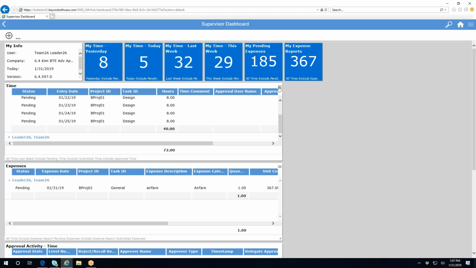Now, if you want to control the data that's in here, let's talk a little bit more about these filters. It's very flexible. You can include pending, submitted, or approved time. You can uninclude it just by clicking on the filter. If the check mark is there, then it's active. If the check mark is not appearing, then you know that that particular criteria is not being met.